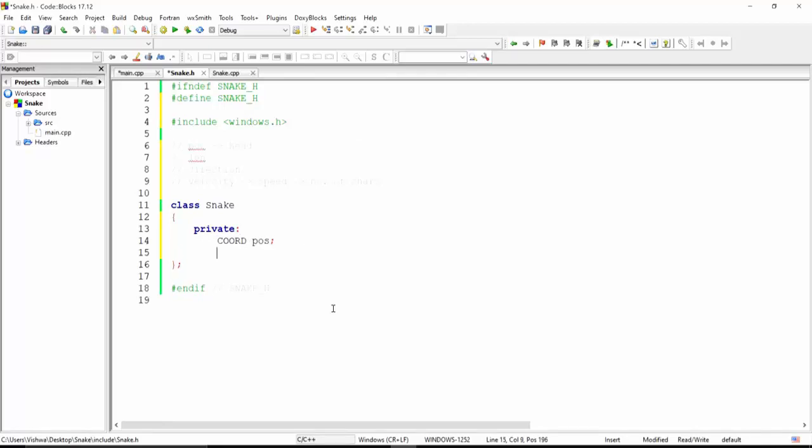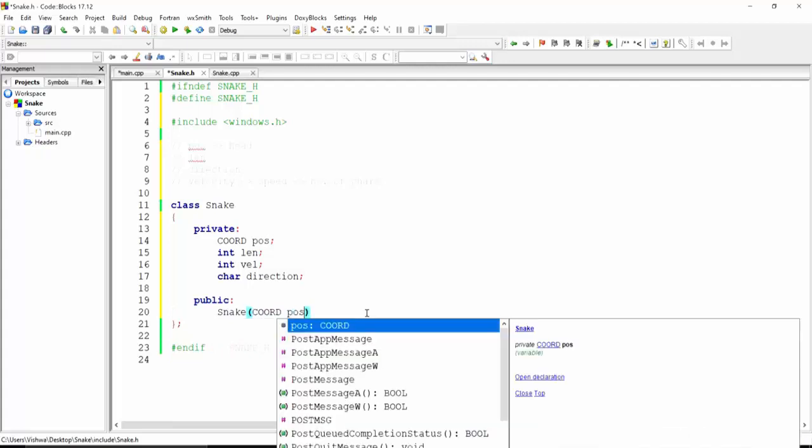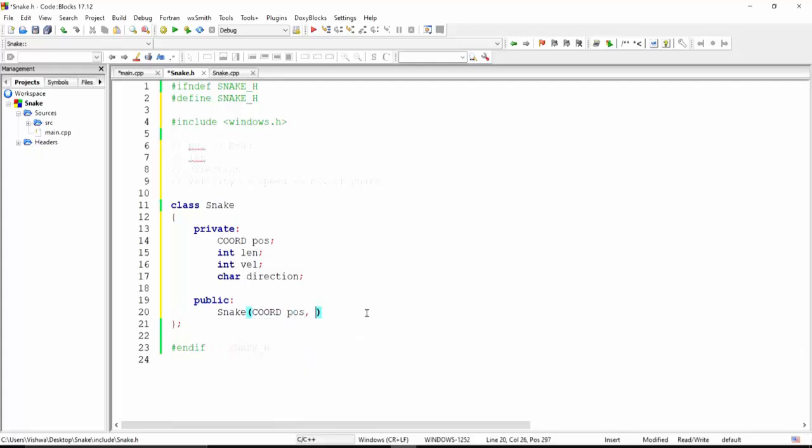And here you need a length of the snake, and you have a velocity, so int vel, and you have a direction, so let's say char direction. And in the public section we need to define a constructor first, and this is going to take a position, that is the initial position, and initial velocity for our snake.